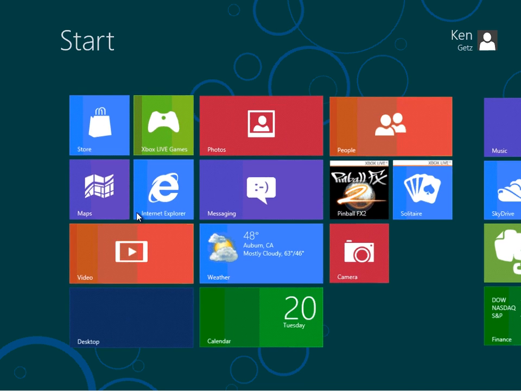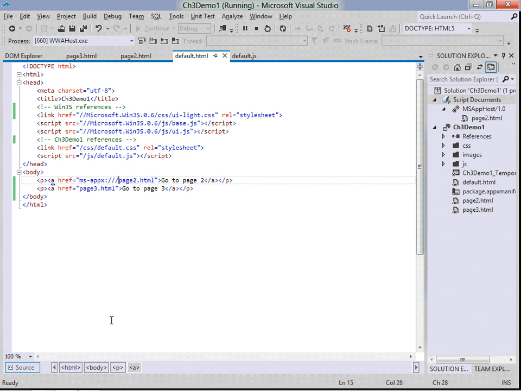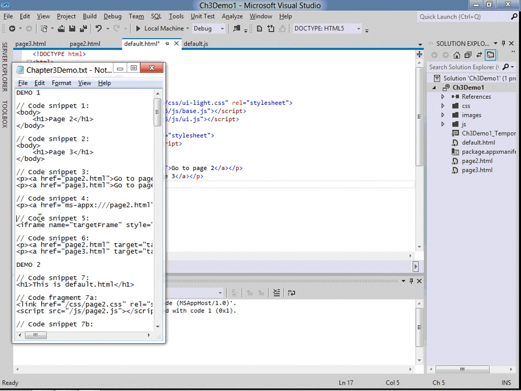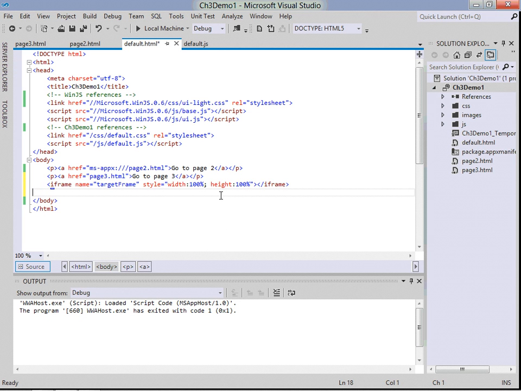Click on the link, and there I am at page 2. Of course, it works just the same as it did before. Unfortunately, we're navigating away from the main page, and we'd like to avoid that. So to get around that, we can add a target frame here. So let me go get the markup for that, and that will be an iframe here. And we'll paste it in.